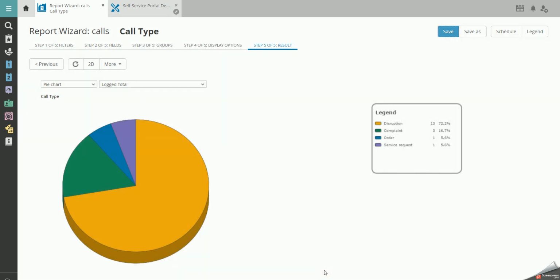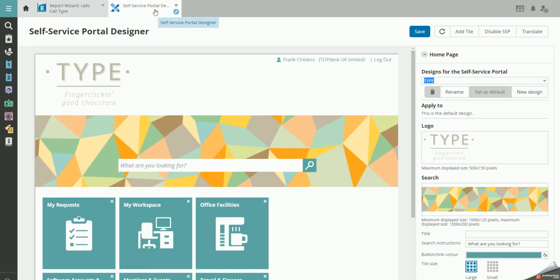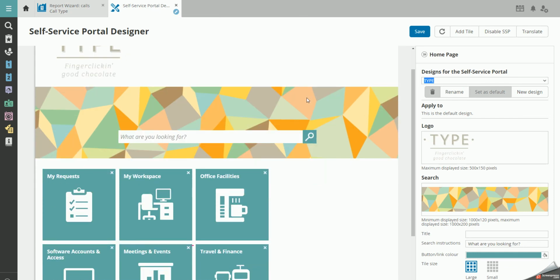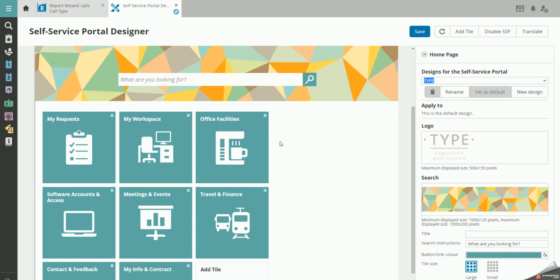Now you need to publish the report on the self-service portal, so open the designer and decide on a place to publish the report. In this example, we want to make it available on the front page.